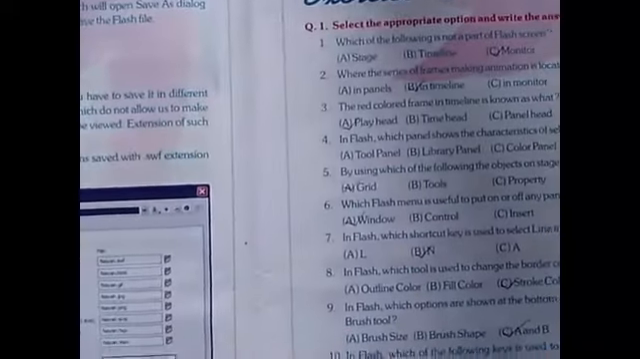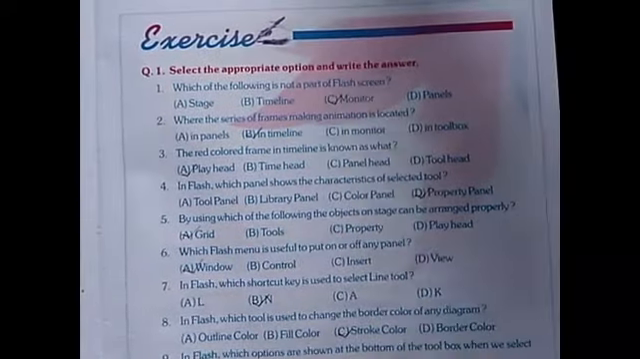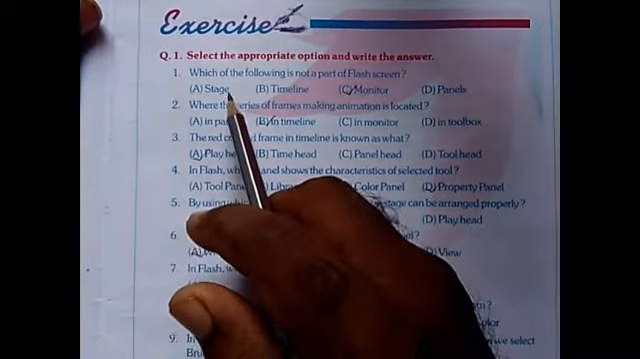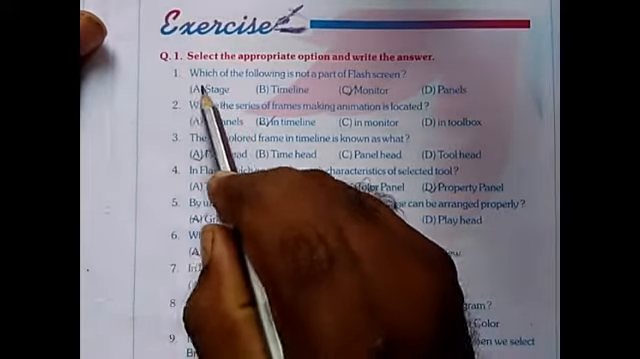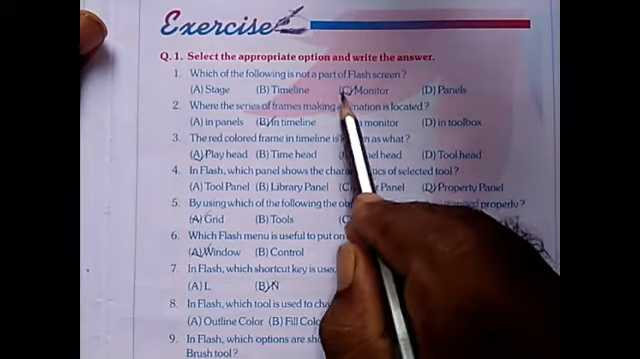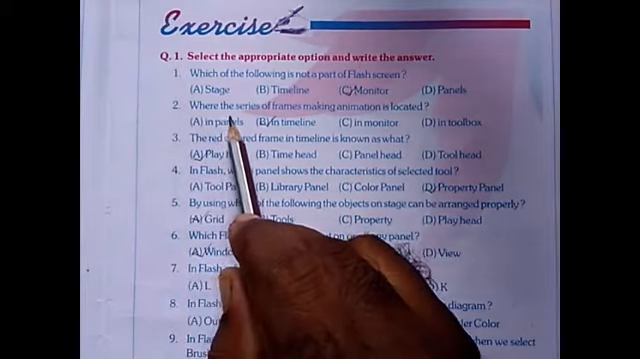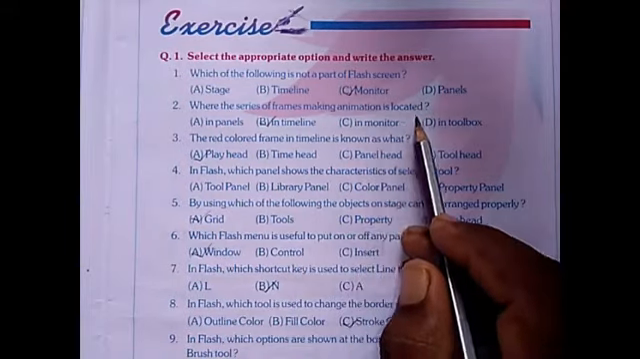I don't think much explanation is necessary. Next, we will go straight away to the question answer part. First one, we have MCQs. Number 1, which of the following is not a part of the Flash screen? C, monitor. 2, where is the series of frames making animation located?